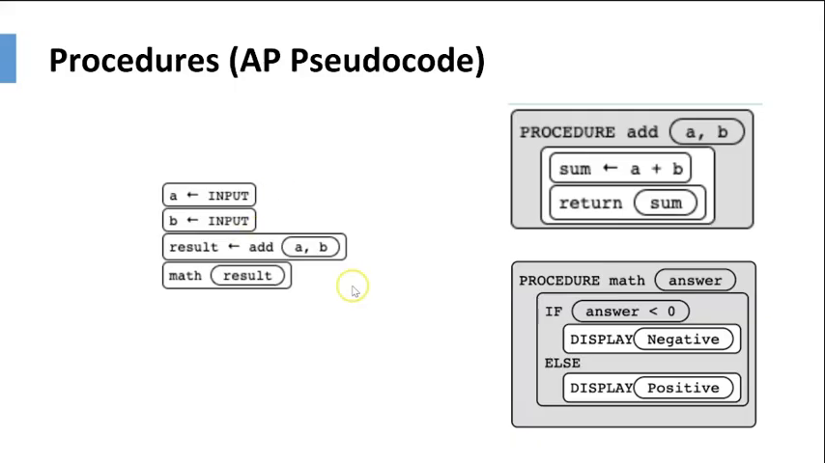One of the advantages of using procedures is that instead of having a really long program with lots of code in it, we end up simplifying our code so that it's more readable and easier to edit, and this is a concept called abstraction that you're going to see a bit later in the course.